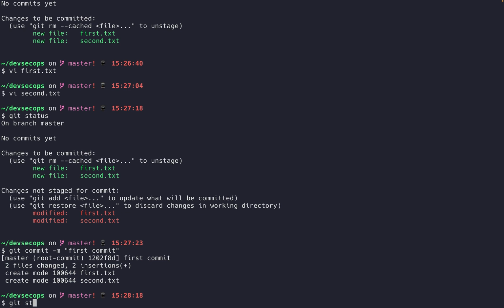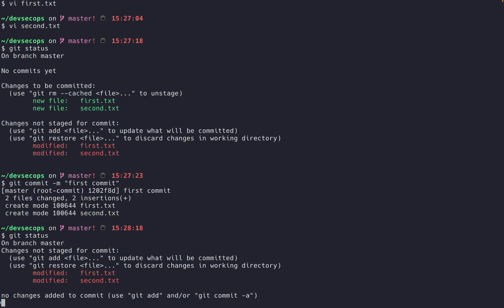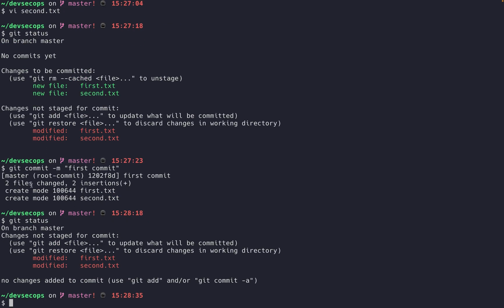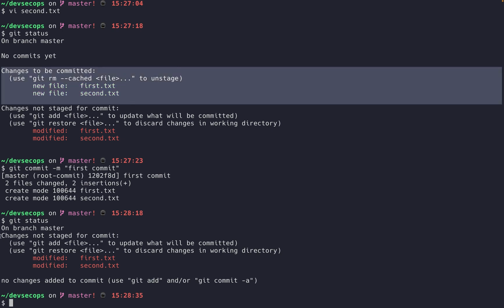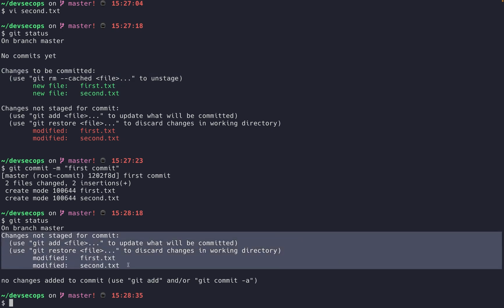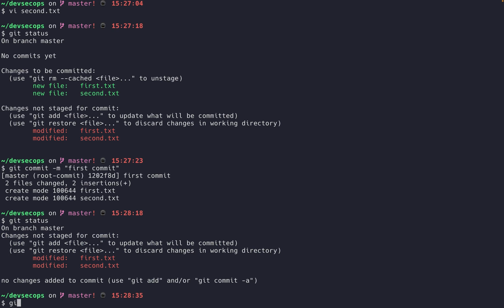If you see git status, enter. See, we don't have this one now. So changes to be committed is not here. Only changes not staged for commit are here. Okay, so let's do the command git add. These are the commands we need to give.